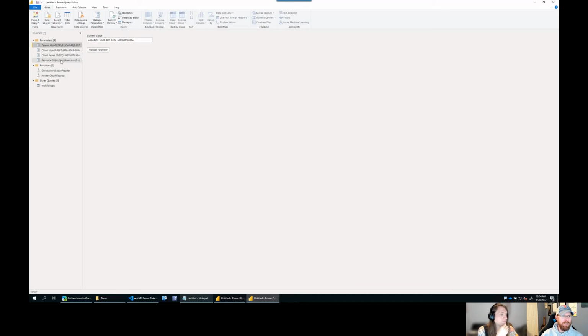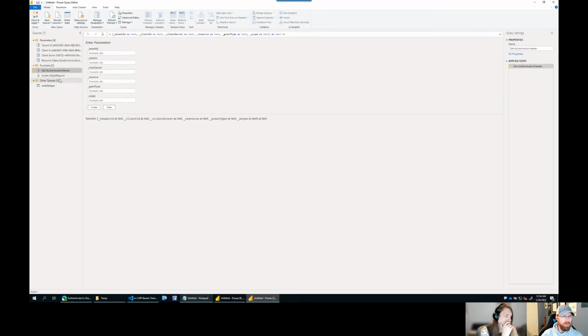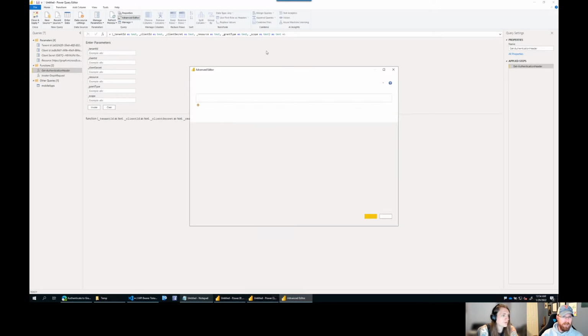Client ID, client secret, and then the resource that we put in is simply the base URL that we want to hit. And then Ben, if you want to talk through these, I'll click through them. So these are two functions. If you haven't looked at Power BI functions, they're pretty cool. I'm going to go to Advanced Editor here.